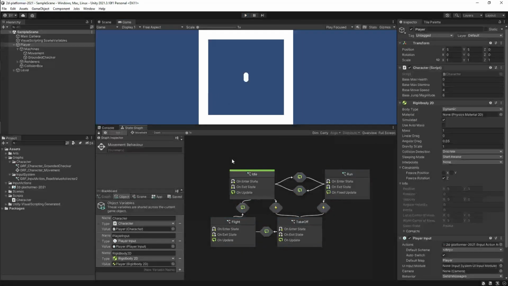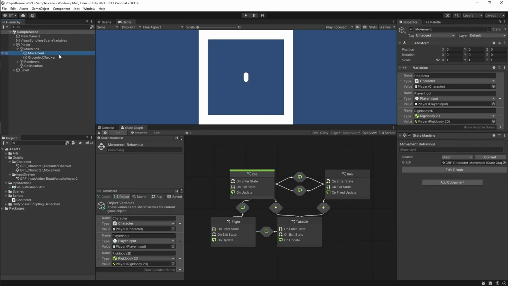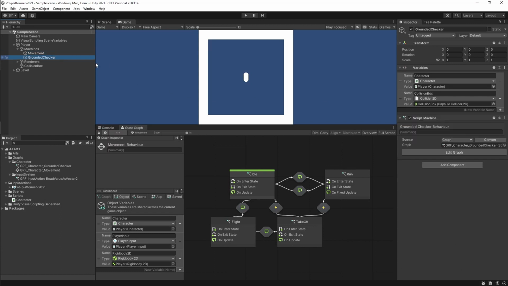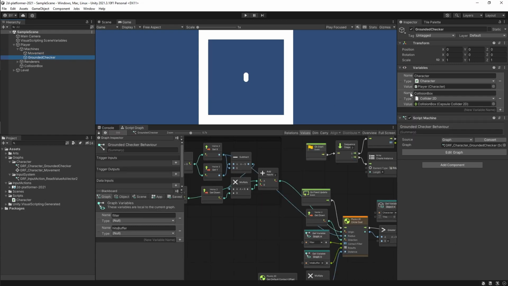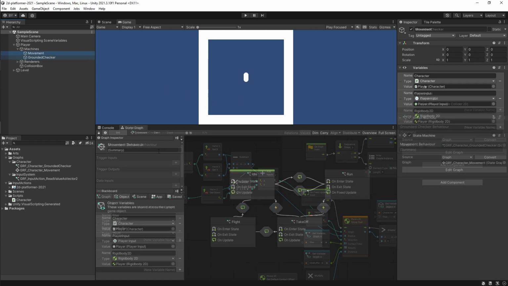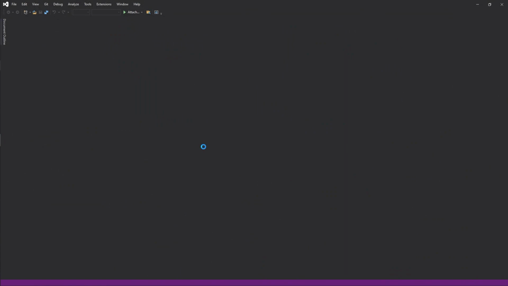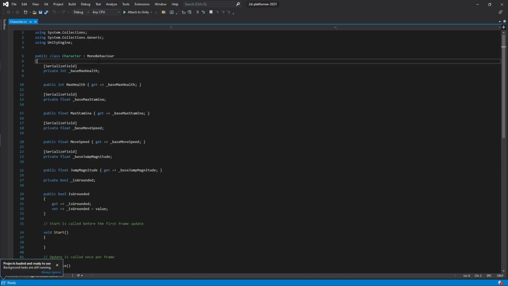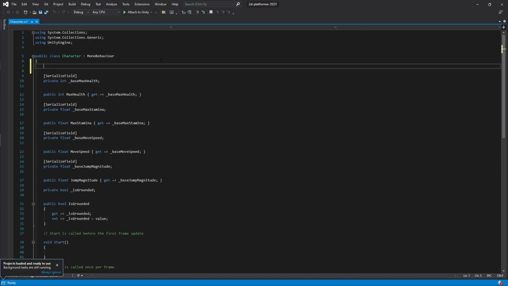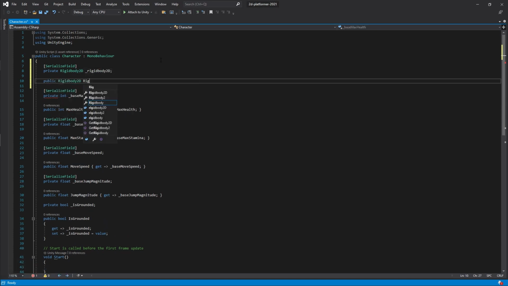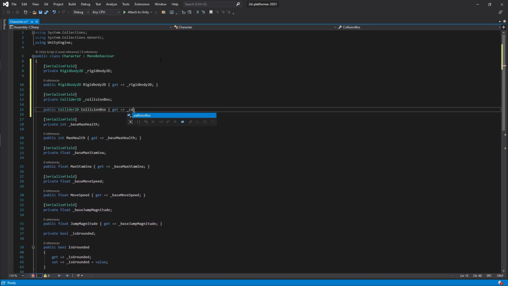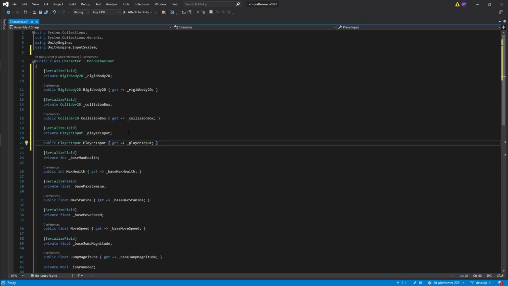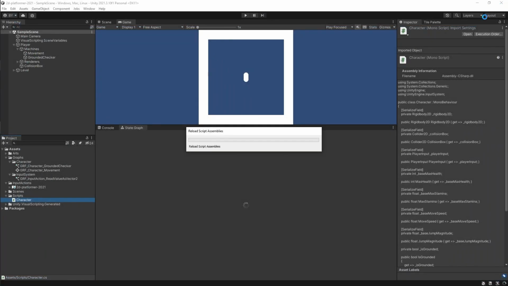Let's talk about how to make visual scripting easier to manage. As you see, we have a number of object variables for the planar movement behavior, and also the grounded tracker. We are going to put those references into the character component instead of using object variables. We have to add 3 private fields and public properties for the reference of Rigidbody2D, collision box, and planar input. Let's get back to the editor.